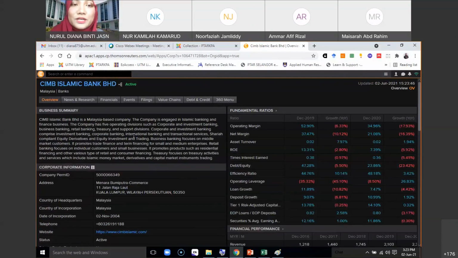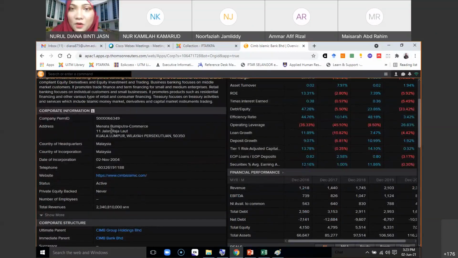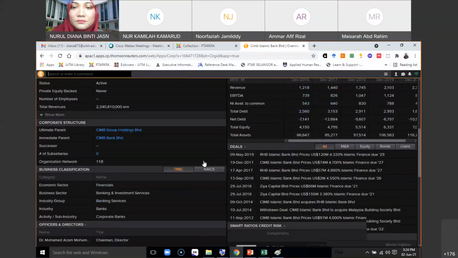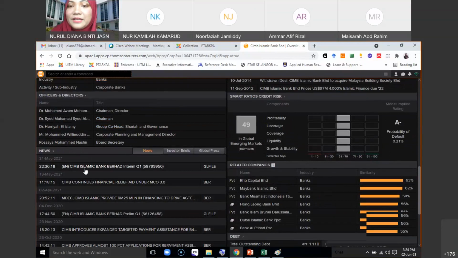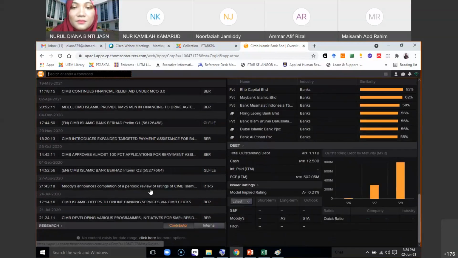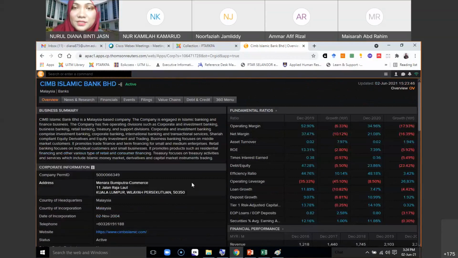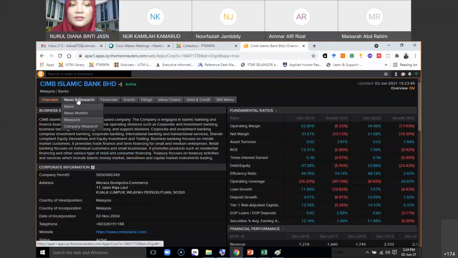Okay, so you can see the overview, the fundamental ratios, the details of the company, the performance, the news. As I mentioned, there's a chat box. A student asked me about the news and related companies. From this, you can click news and research, and it will give you options. You can retrieve the news monitor, or only company research, or the research related to CIMB Islamic.